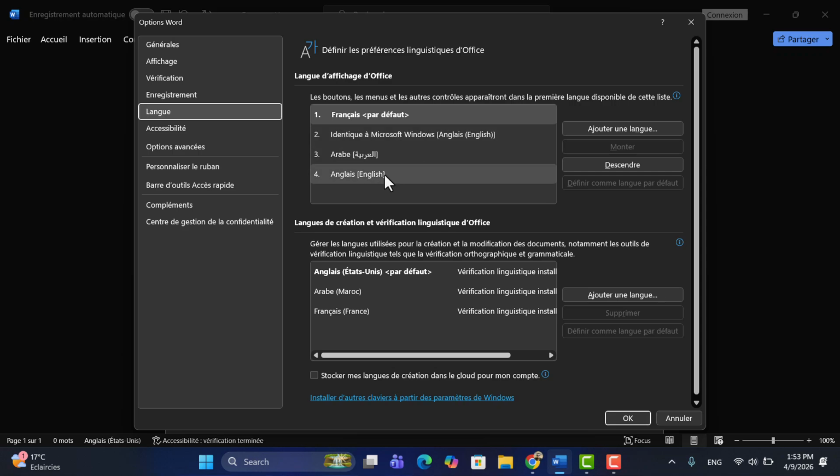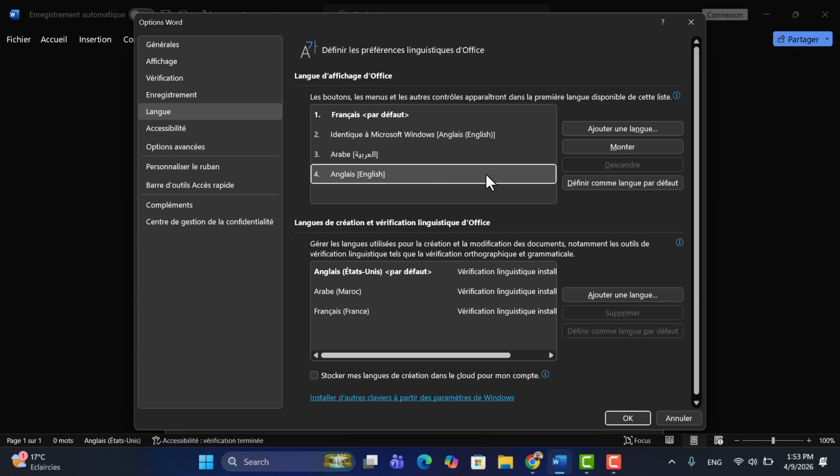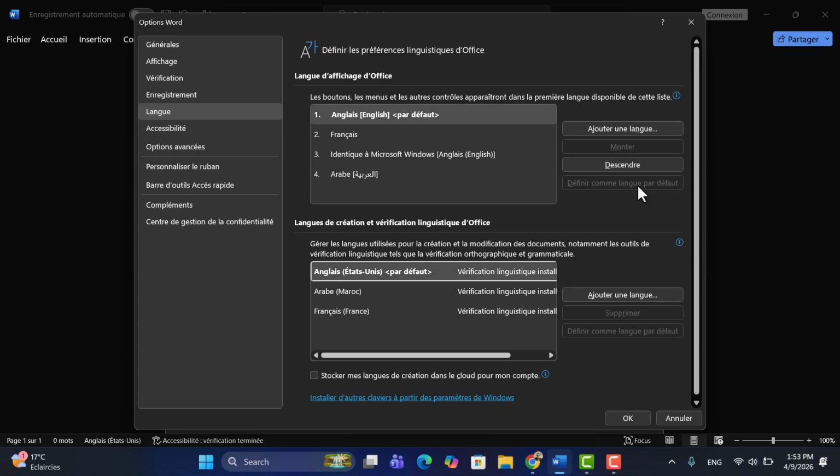Choose your language. For example, in my case, I want it in English. Choose your language and then click on the last one, set as default. You can see, and now it is set to default.